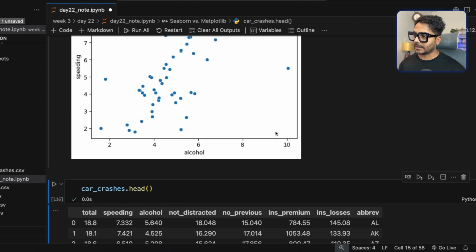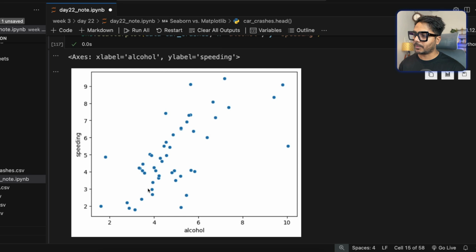We can run this, and here you can see most of the data points are lying in this range, which is kind of 4 to 8 alcohol levels. And if you see where the alcohol level is very high, the speed is also kind of high, right? So this is what you can see. Here the alcohol level is very low, so the speed is also very low. If you see here the alcohol level is very high, maybe between 6 and 8, and you can see the speed is very high.